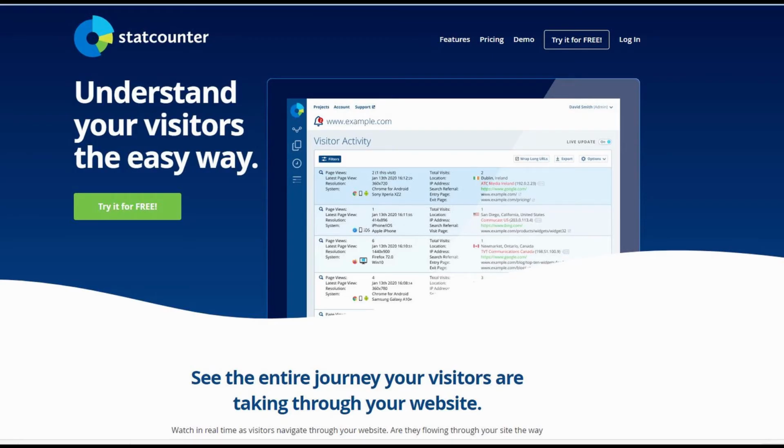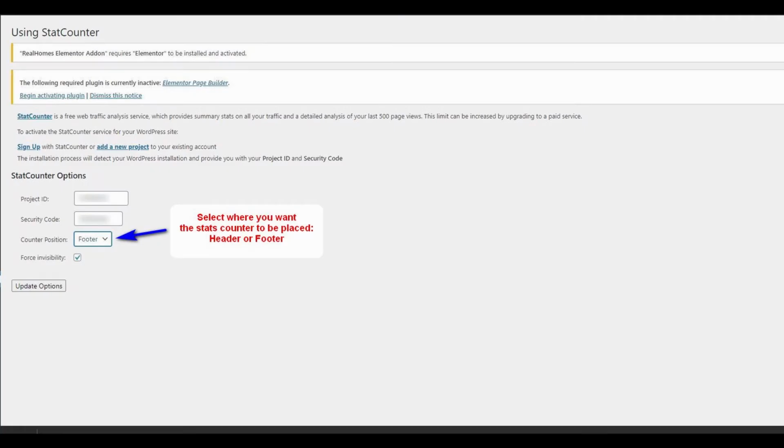We'll be using a statistical plugin, in this case the plugin by StatCounter. Once you have it installed and you go into its settings, you can easily connect the website to StatCounter by inputting the necessary information that I have blurred out here. You can also choose where you want your counter information to be placed, either your footer or your header.